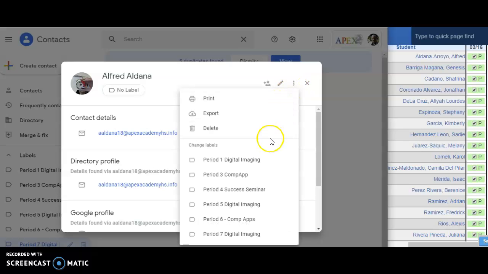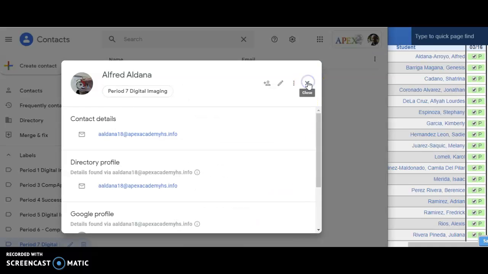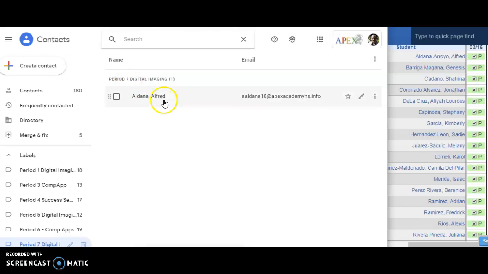And then you can assign this student. You can assign it to multiple. Let's say if you want to do success seminar, if that's the student's class, then use success seminar, or you can just do one. This is my period seven, and I can close that. And there he is. He appears there.